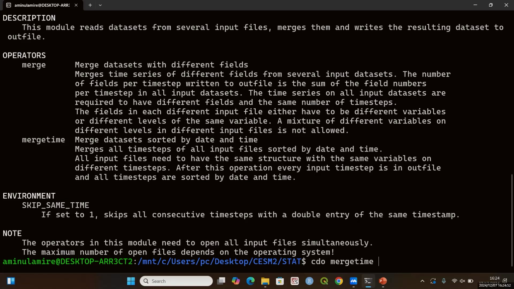if you write mergetime, you need to write a star, then dot nc. Mergetime space, then star dot nc. So what does this mean? It means you are telling CDO to merge all the files which are ending with .nc. That's what you do. So you don't need to type all the files which are there.